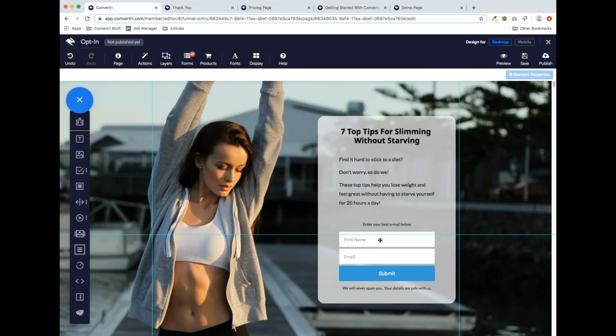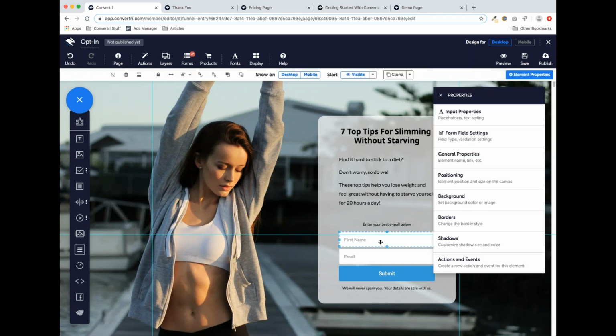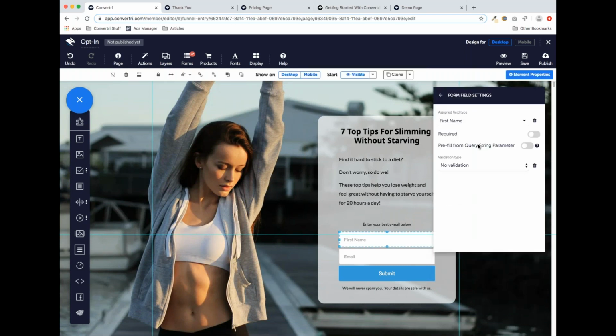So to show what I meant by the type on the field, if we go to form field settings, then you can see there is also here an assigned field type. And the ones in bold are the ones that have been set on the form. So we know that this one needs to be first name. We know that this one needs to be email. So Convertri can find the type that matches here to the type that matches up there and fill things in correctly.